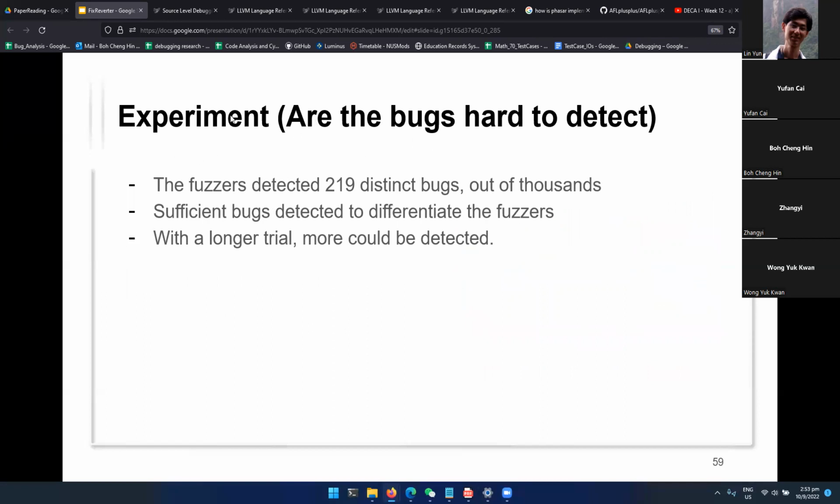Okay, so whether the bugs are hard to detect, which also means whether we can use FIXREVERTER to test the programs. The fuzzers, as I mentioned before, detected 219 bugs out of thousands, and the researchers believe that this is a sufficient number of bugs to differentiate the fuzzers. They also said that with a longer trial, more bugs could be detected to further differentiate the goodness of fuzzers.